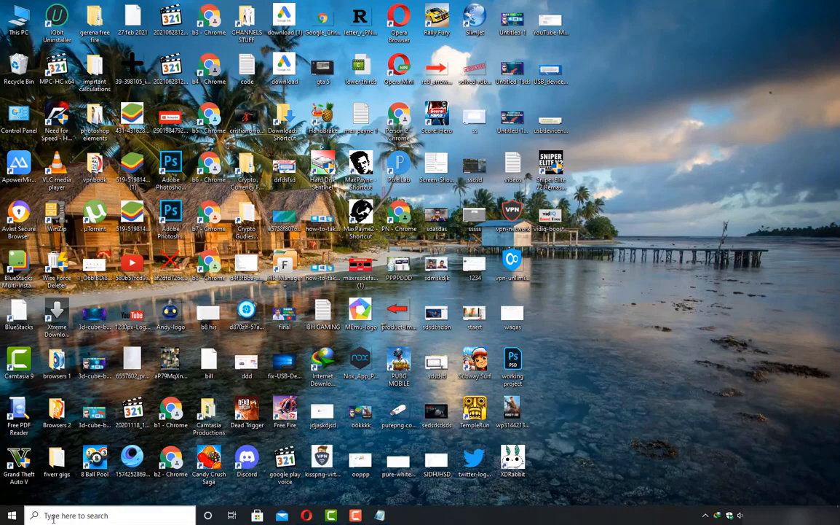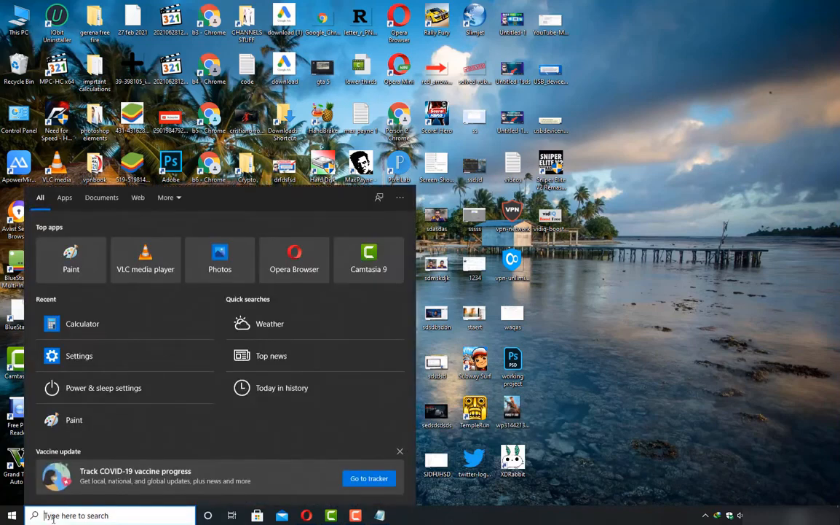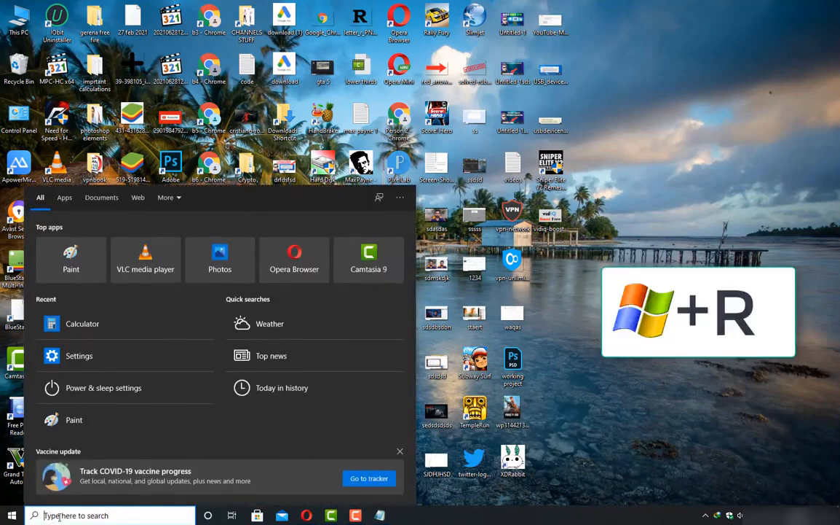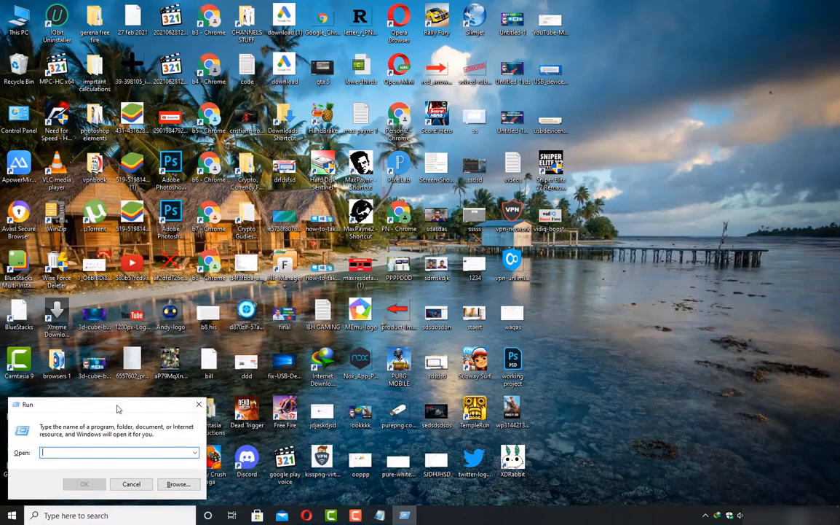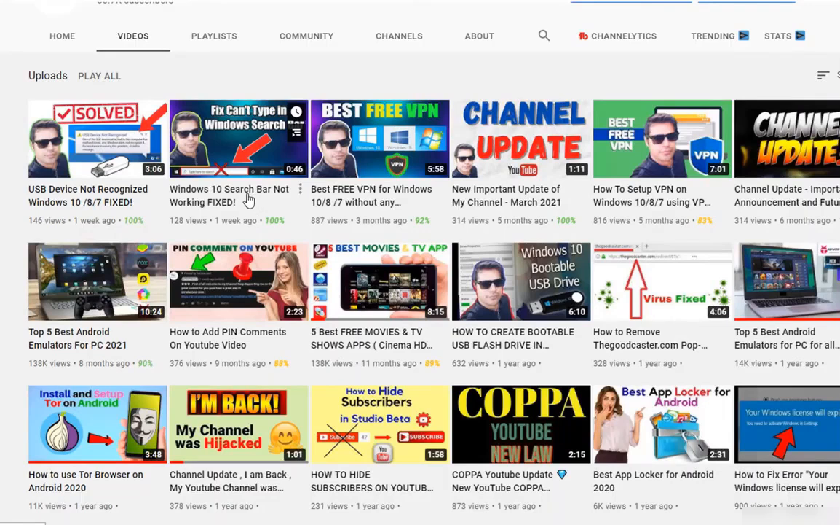First, you need to click on the Windows search bar. Click on it. Then you need to press two keys together, Windows and R. Then you will see this Run window. Well, if you're having an issue and you can't type anything in the Windows search bar, I have made a video on it and fixed that issue also. Check it out on my channel if you're facing that issue. Let's come to the point.